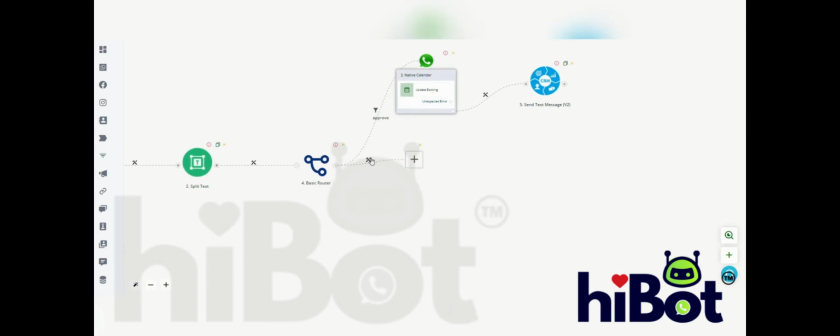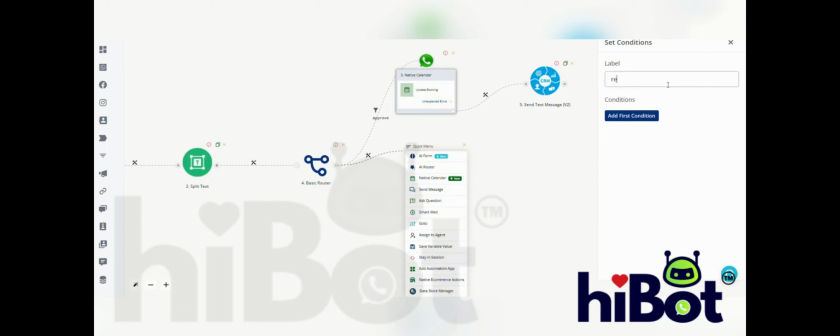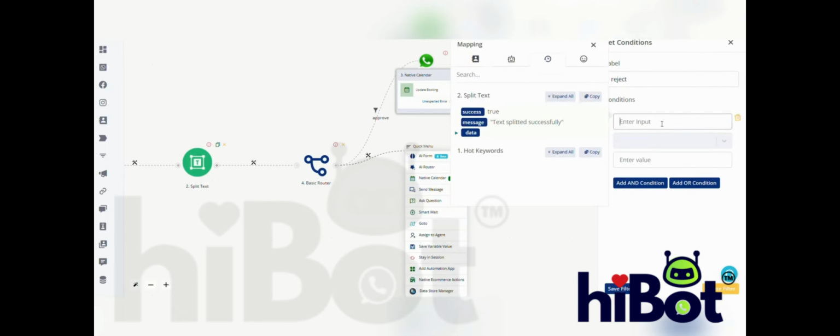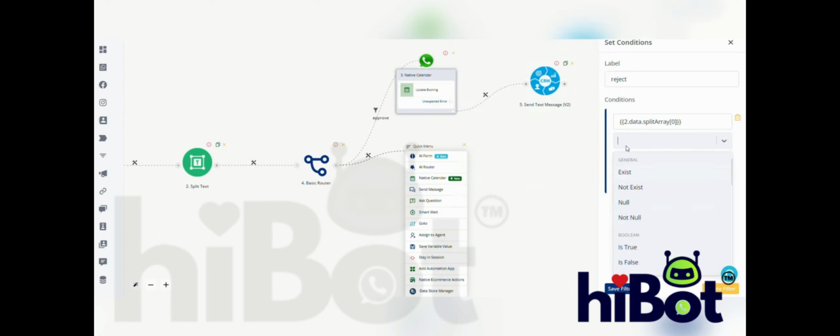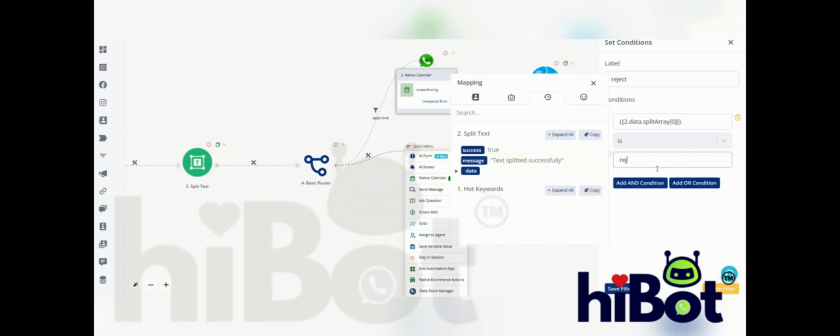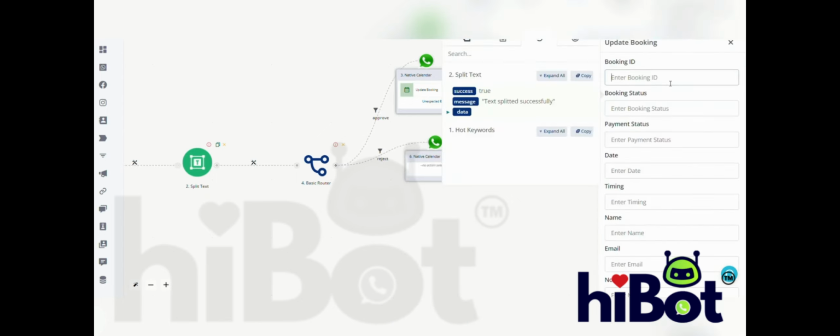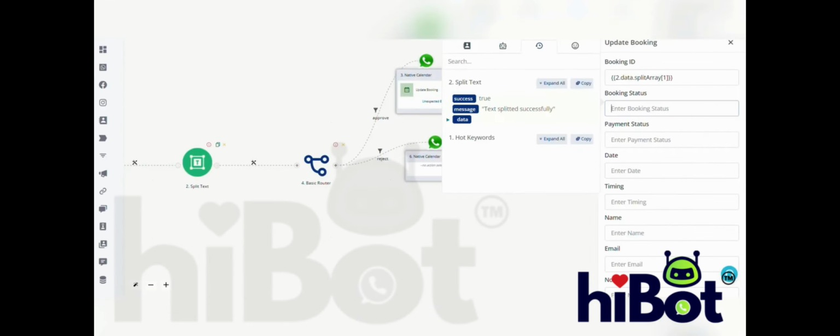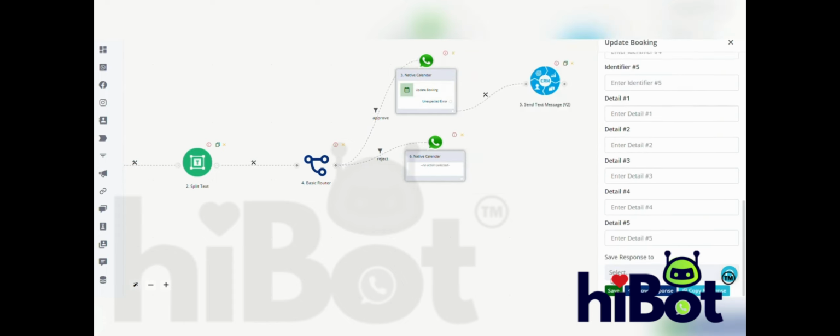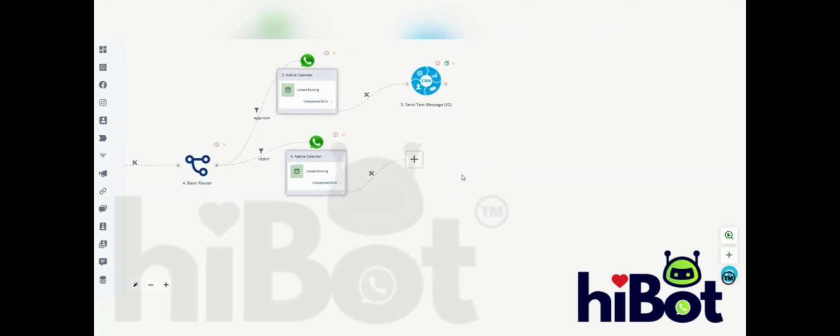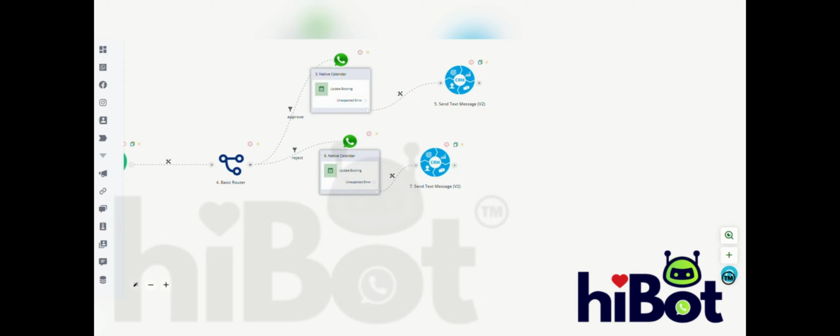Similarly, add another string to the router. Here my filter will be reject. So if the first part of the split array is reject, add a native calendar block, update booking, map booking ID, and booking status will be rejected here. Save this. Again, in the next step, we can add a send text message block for the user. Save this workflow and enable it.